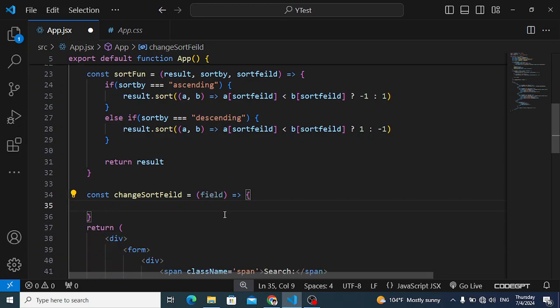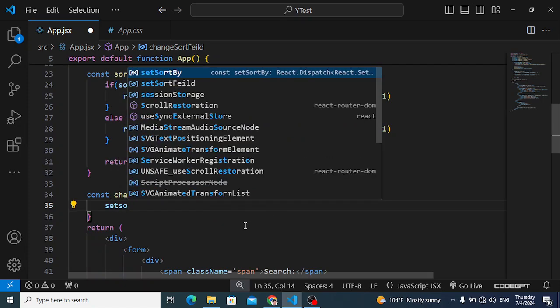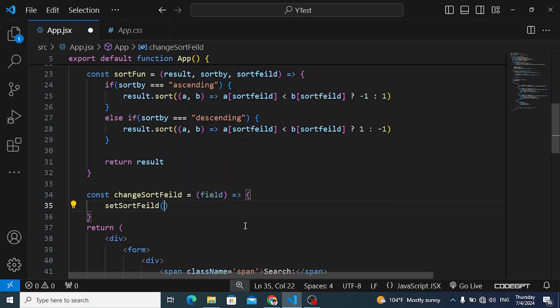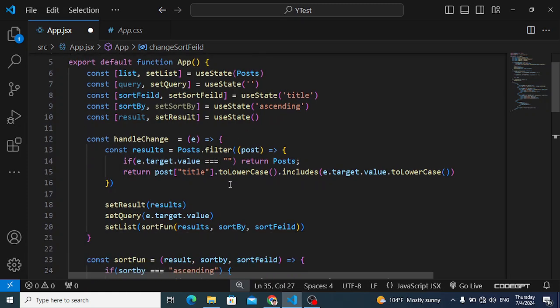Now we will just implement this function. For this function, let's first of all set sort field, and we will assign this field to that. It means we will change the value of this sort field to the new value that we have selected.